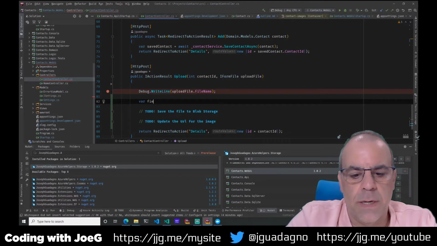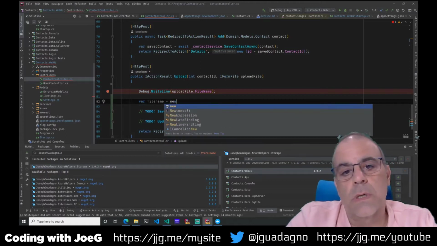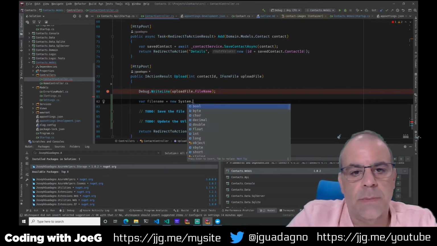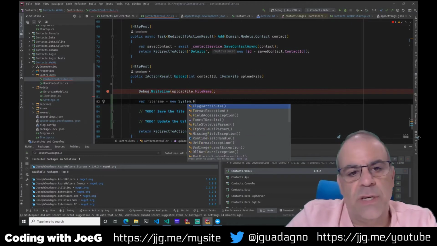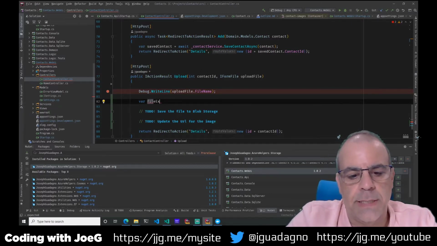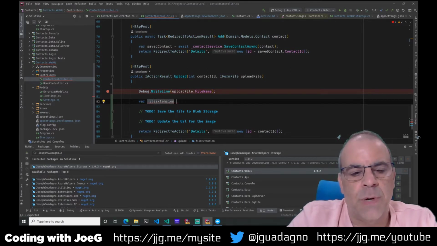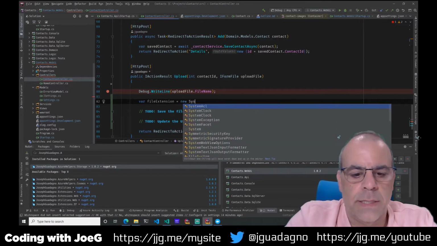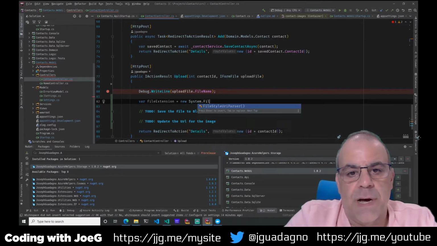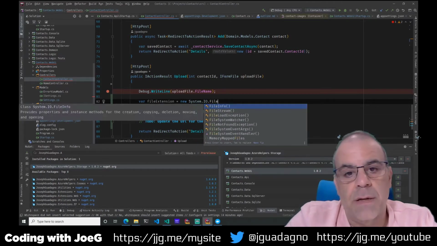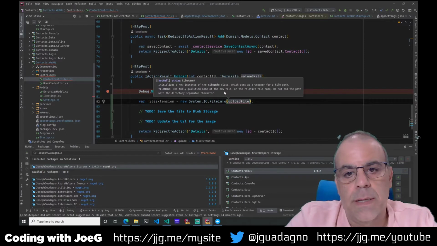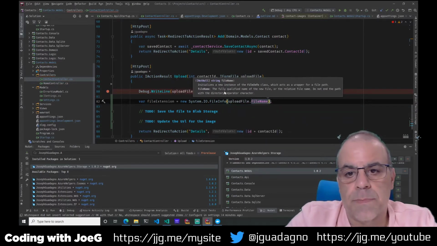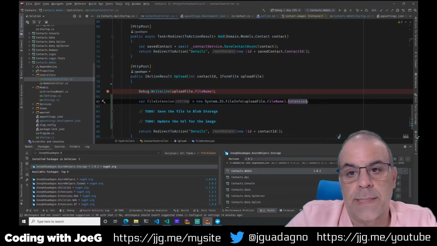Start off with file name, spell it right, equals new system file. Actually, this should be file extension. We need the extension because we don't want to guess whether it's a JPEG or something like that. Luckily, system file info has that for us.